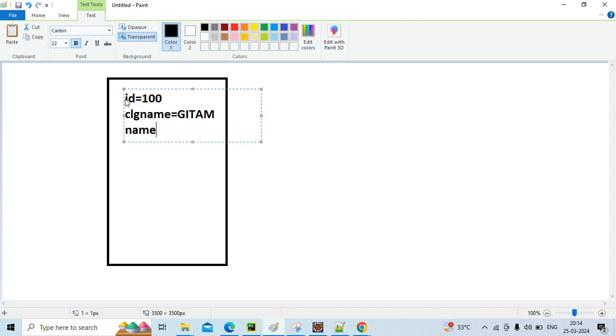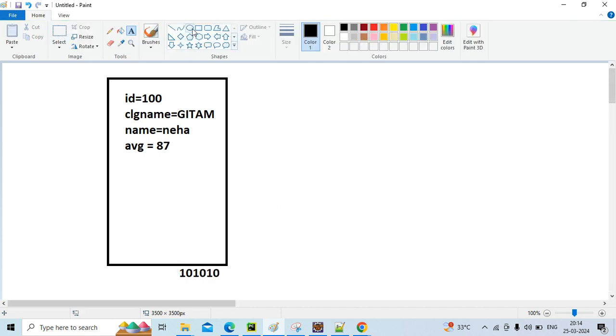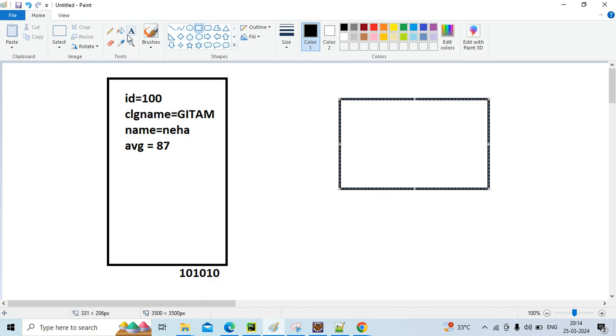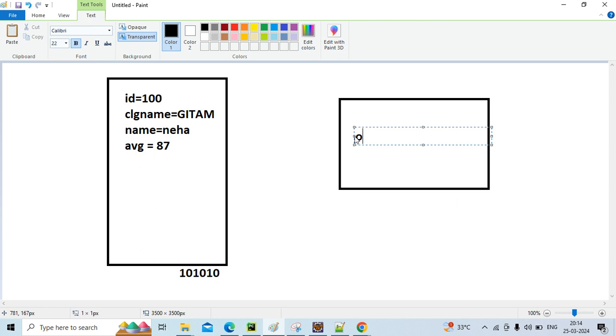College name Geetam. So you're creating a frame with values, and name Neha, and what else? Average 87. So you're creating it with the values. And this has, as I used to say regularly, some address, and this address will be assigned to the reference variable which is there in the stack. That is obj, and obj equal to 1010.